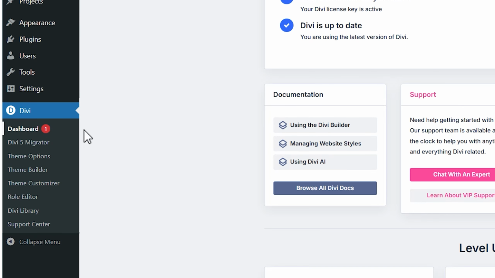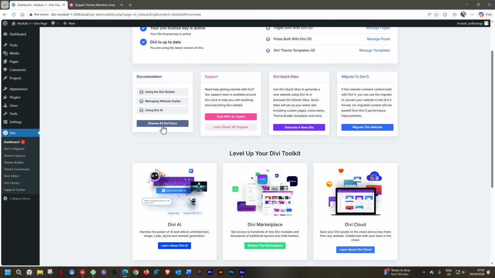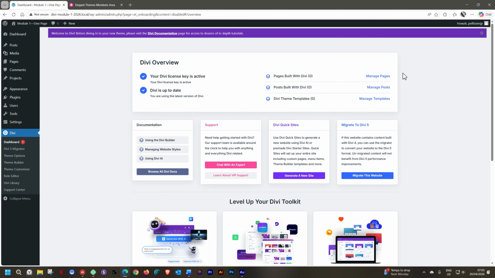But here on the dashboard page, you can see there's browse all Divi docs. You can chat with an expert, Divi quick sites if you want to use the pre-made site, even the AI that's included to generate new sites. And here the option to migrate to Divi 5. Here's an overview. Pages built with Divi, 0. Posts built with Divi, 0. Divi theme templates, 0. Of course, this is what we expect.